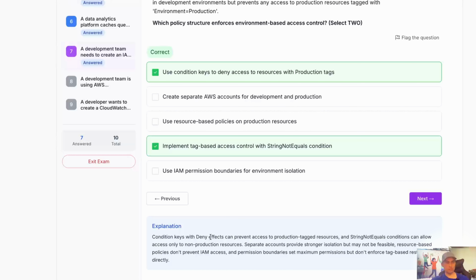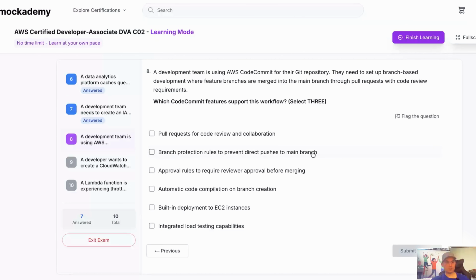Condition keys with deny effects can prevent access to production tagged resources, and string not equals conditions can allow access only to non-production resources. Separate accounts provide stronger isolation but may not be feasible. Resource-based policies don't prevent IAM access, and permission boundaries set maximum permissions but don't enforce tag-based restriction directly. Let's go to question number 8.